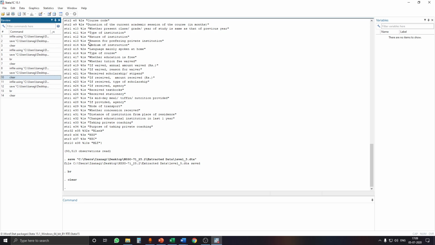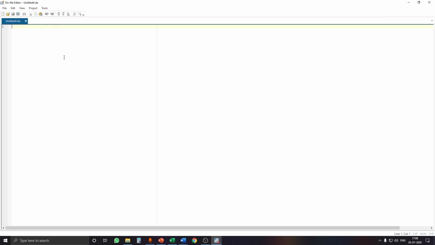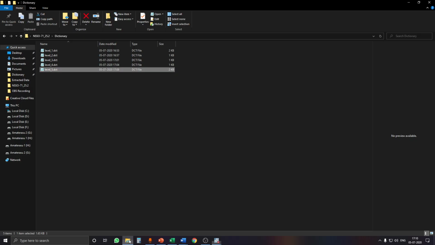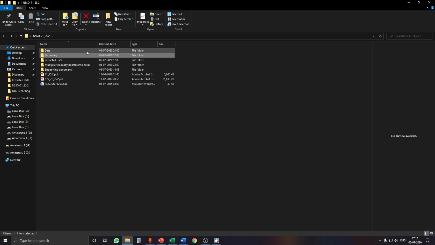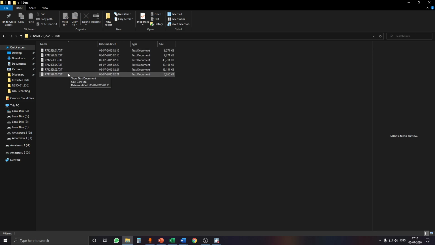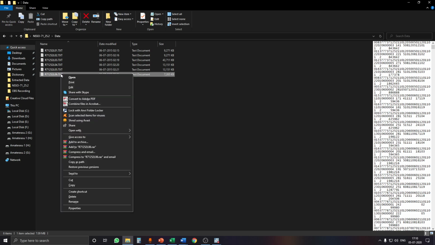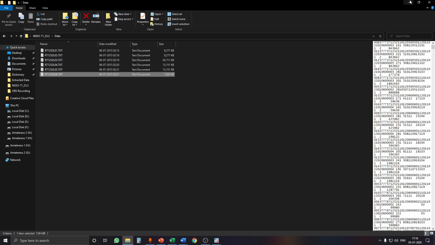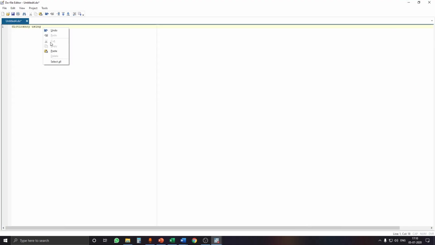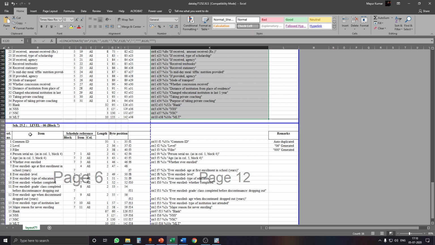Now again to extract the sixth level data, we will have to create a dictionary file. To create the dictionary file, I am going to open the do file editor and write dictionary using. Now I have to give the file path of the 6th level of raw data. So here is our raw data in the txt format. I'm going to press and hold the shift key, right click on it, copy as path, go to the do file editor, paste it here, press enter, curly bracket, and copy the layout of the 6th level.